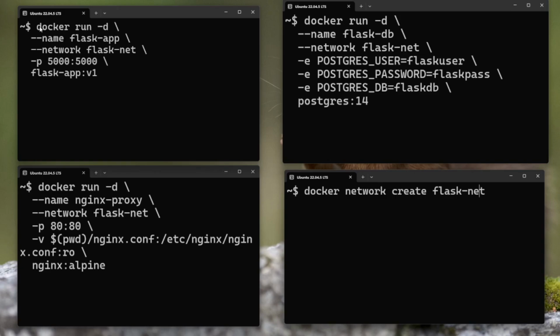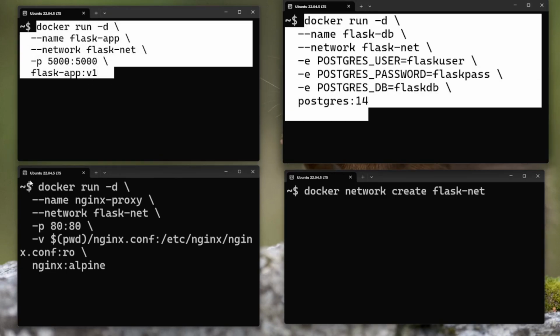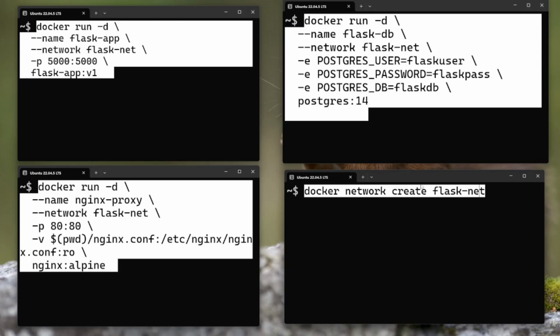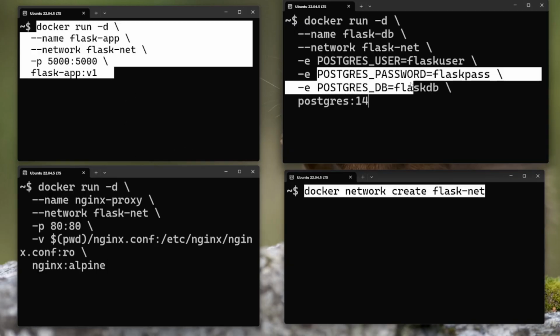Imagine this. You've got a web application, a database, and a reverse proxy. Do you really want to type three different Docker run commands, wire up networking manually, pass all the environment variables by hand every single time? That's painful, and in production impossible. In this episode, I'll show you how Docker Compose solves this problem. One file, one command, and your entire stack is up.